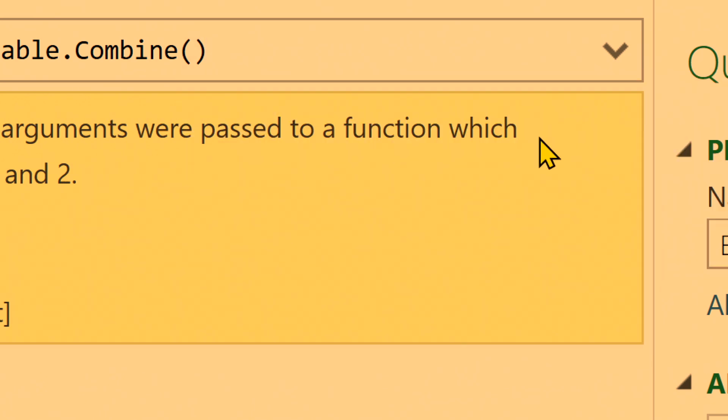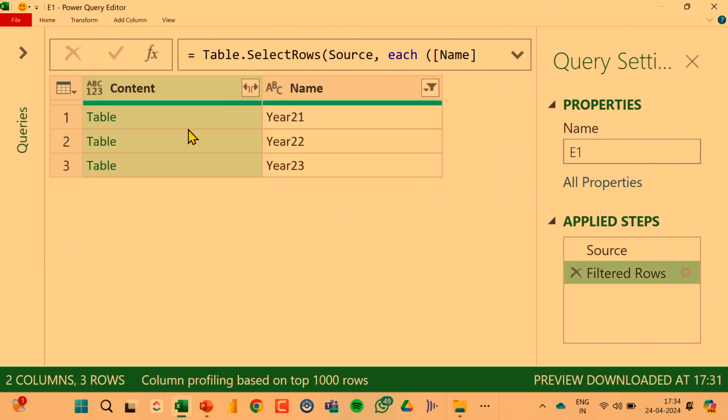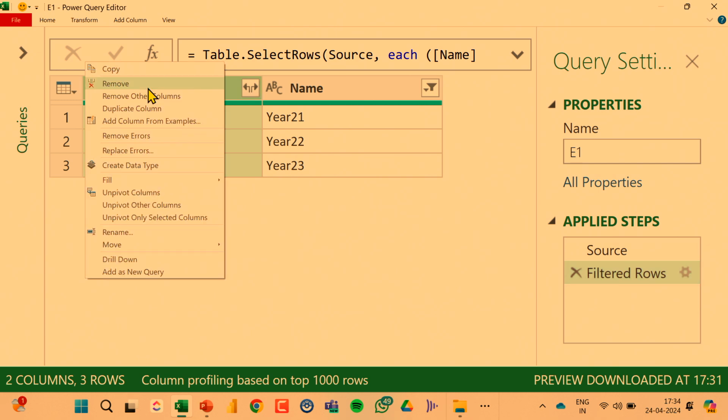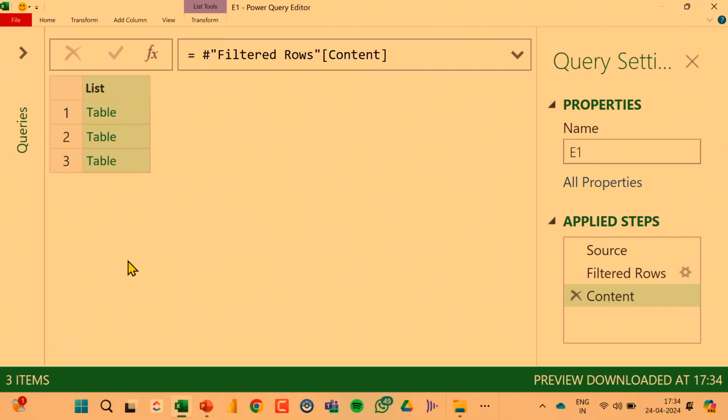So I'm going to get rid of this step that I have created. I know that I can right-click on the content column, and there is an option in the right-click menu, which is nothing but drill down. Let me do that. I press enter. It drills down. At the moment, what you see on the screen is nothing but a list, and it has 3 tables. That's exactly what the Table.Combine function was asking me for.